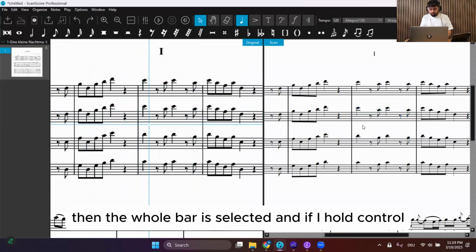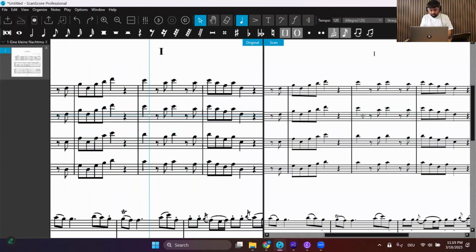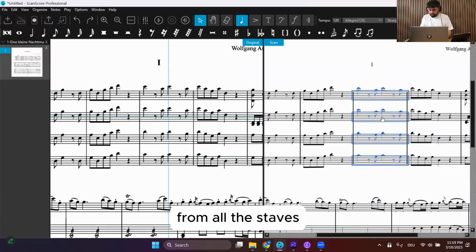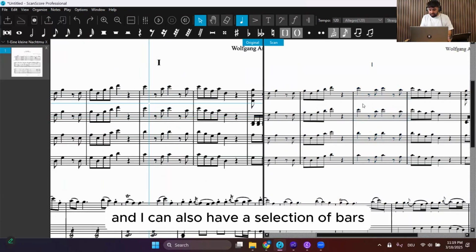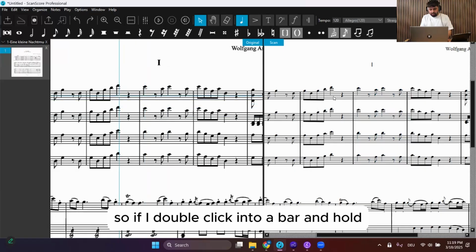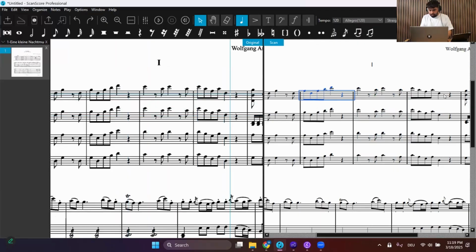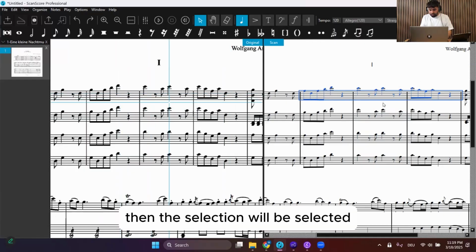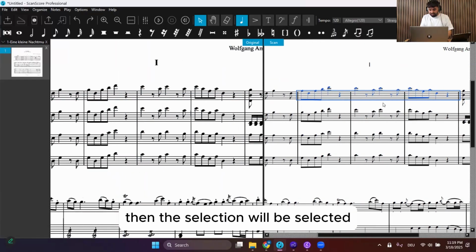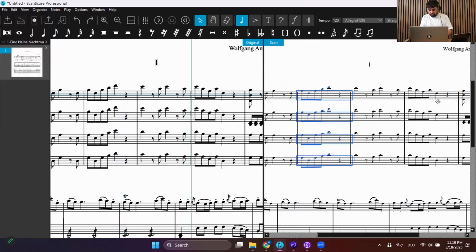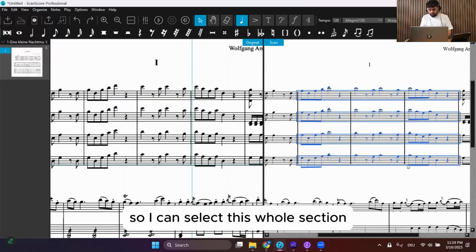And if I hold Control and double click, then all the bars from all the systems are selected from all the staves. And I can also have a selection of bars. So if I double click into a bar and hold Shift to click somewhere, then this selection will be selected. The same is also with Shift and Control. So I can select this whole section.